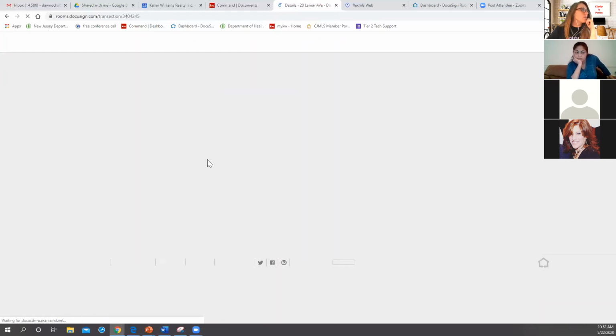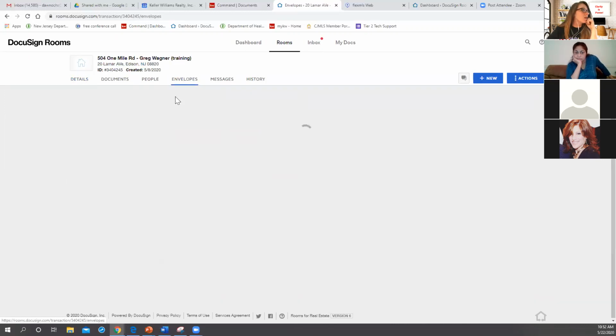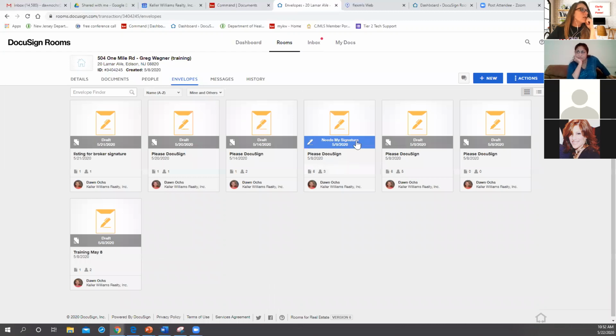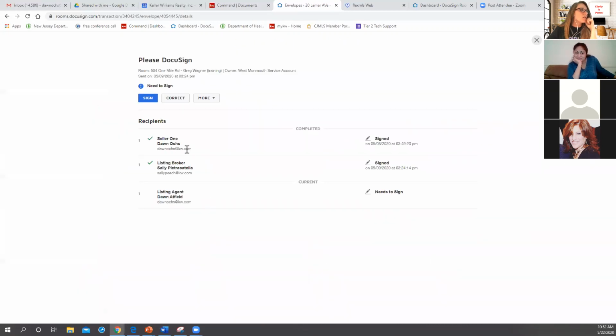Okay, let me see this one. I've done a lot of training in here, so I'll show you what that looks like. You see it says needs my signature, and these are all drafts that I had. If I go in here, it tells me seller 1 has signed it, listing broker has signed it, and myself as a listing agent still needs to sign. I hope that answered the question that came up. So if I needed to sign that, I can just click sign and go ahead and sign that now.